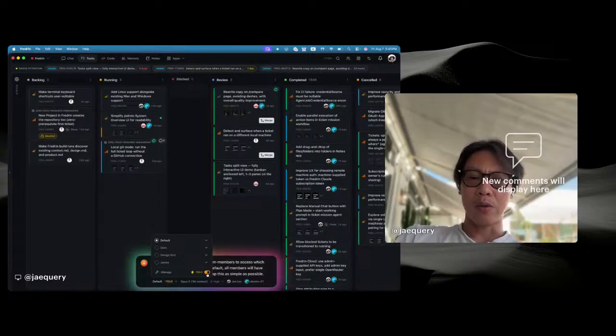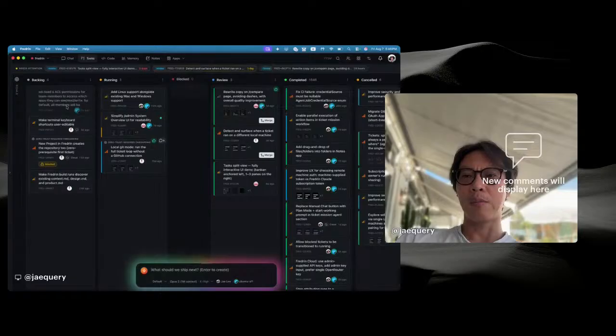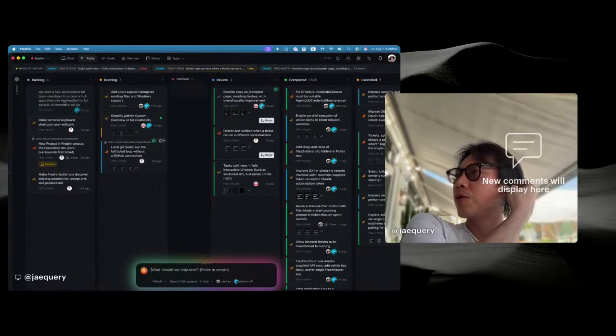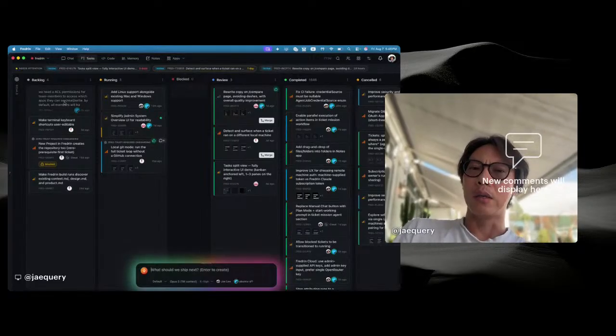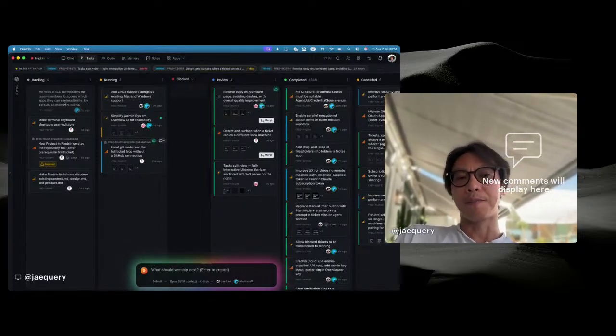So I usually have YOLO mode for simple tasks that I know the AI can just do a good job on. But if anything is bigger, I usually keep it off, and then it will create a ticket in the backlog where I can further refine how the agent should work on this ticket. So let's see. When I create it, there is a bit of a delay here because it's actually enriching the ticket right now for me.